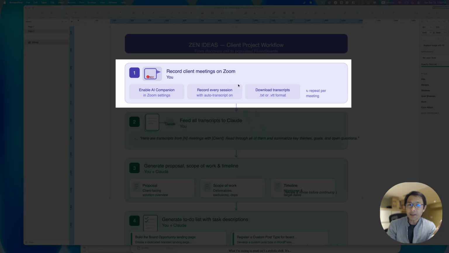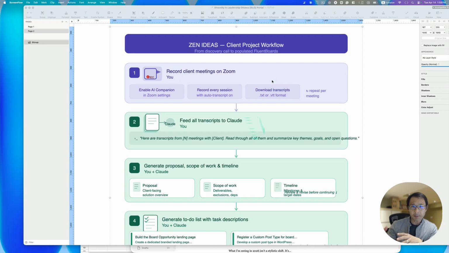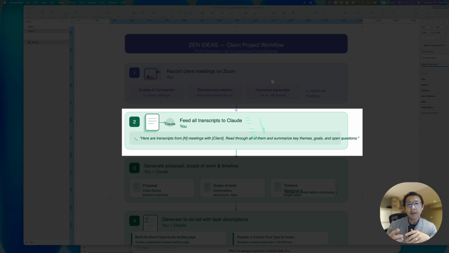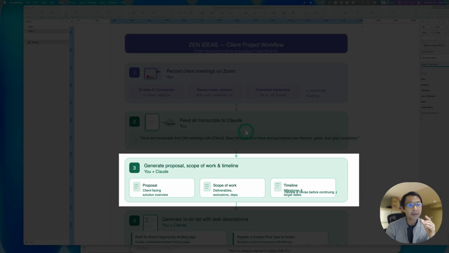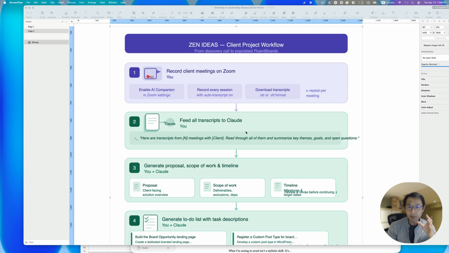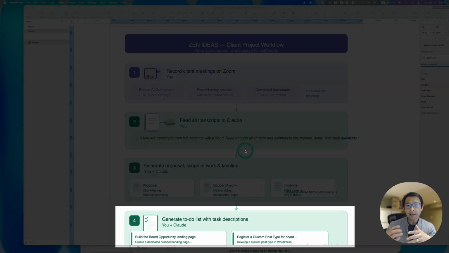First, I have a couple of meetings with my client, and I record those meetings using Zoom, and then I take the transcript and the meeting notes, and feed them into AI tools like Claude. From there, I ask AI to generate a proposal, including the scope of work, timeline, and other key details. Once I review that, I ask AI to create a structured to-do list with task descriptions.